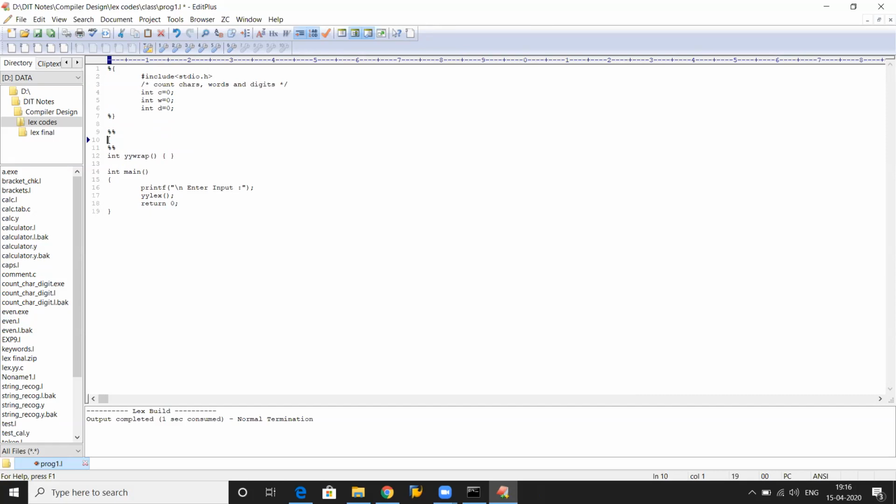Now my first pattern is I need to count the characters, and a character can be in small letters or it can be in capital letters. So I've included both types of characters. A character is a single character, so there is no need of plus or star. Fine. And the action that I'm going to attach with it is, I'm so sorry, C plus plus. The counter of the character plus plus.